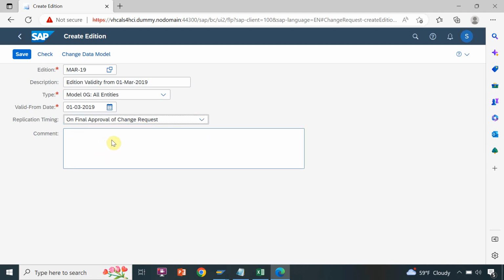What does this mean, on final approval of change request? The replication will be done when your change request type for that object is in the final approval status, which means it's finally approved. If you have 3 levels, then once it is approved by the final authority, it will be replicated into the other target system. So this is the second one, the impact of which we will see when we create a transaction. I will save this one.